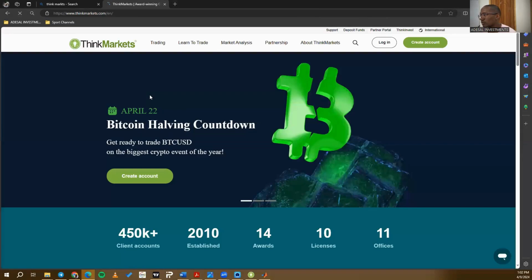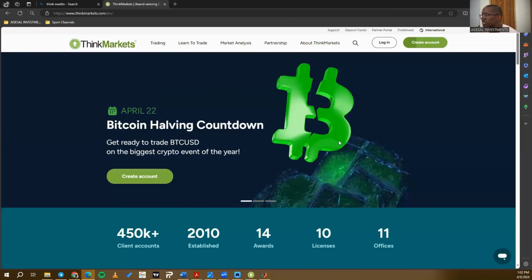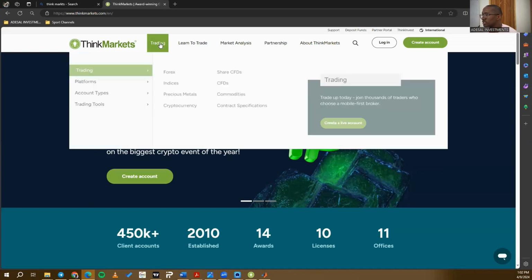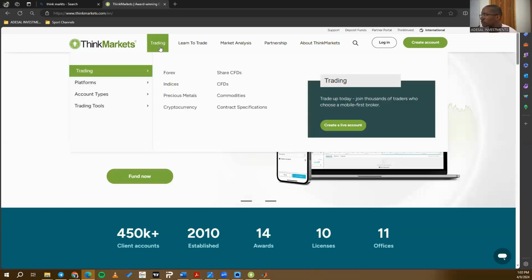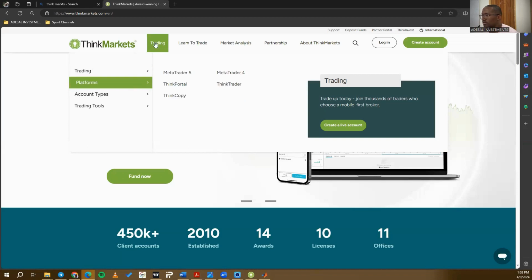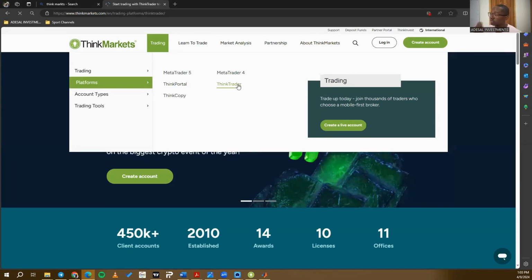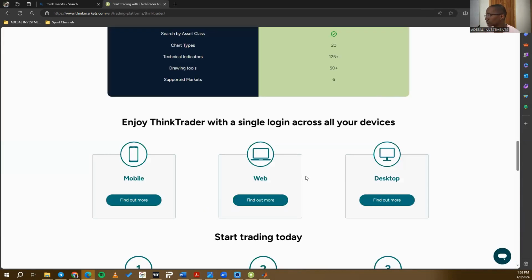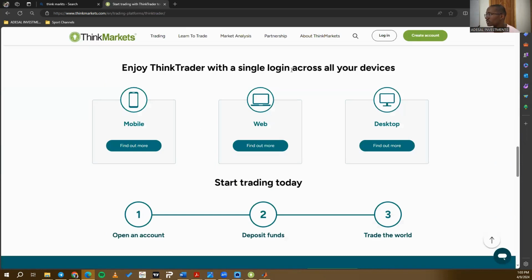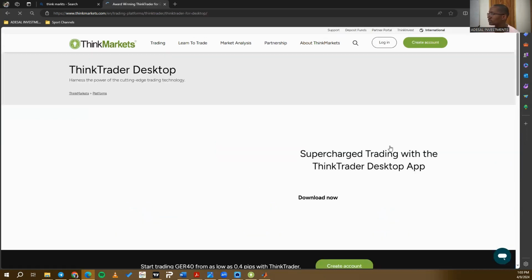All right. And then once you open it, Think Markets itself is a broker. It's a CFD regulated broker. So it's just a platform that they've made for their clients. All right. So go to trading, then platforms, then Think Trader. Once you open that, scroll down to where you see Enjoy Trading with a single login across all your devices, so mobile, web, and desktop. So we click on the desktop.